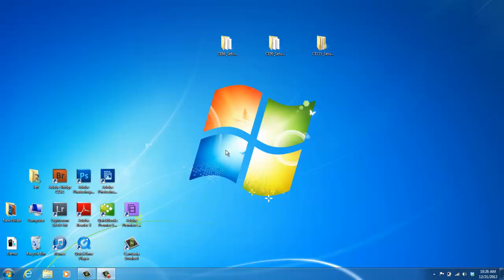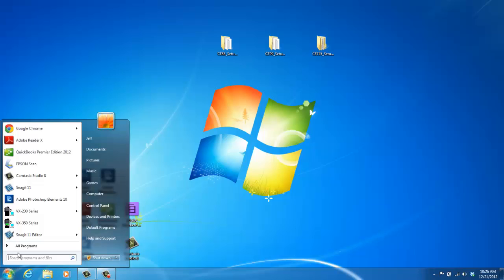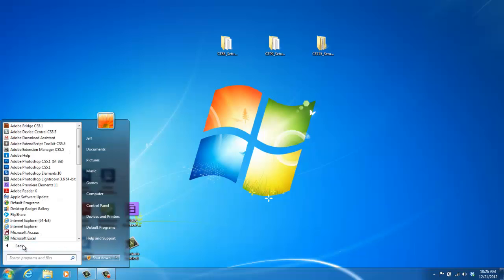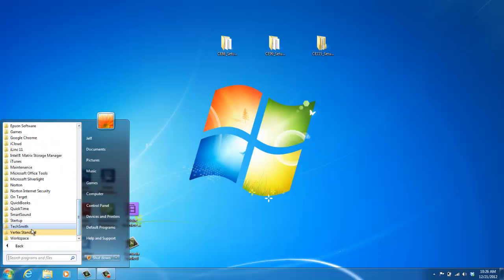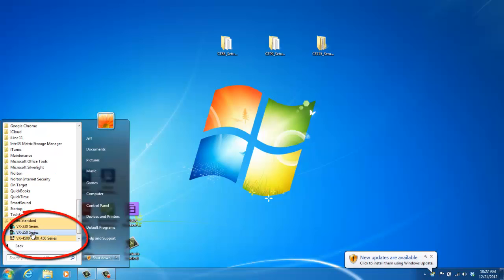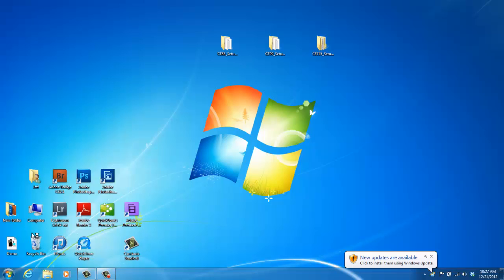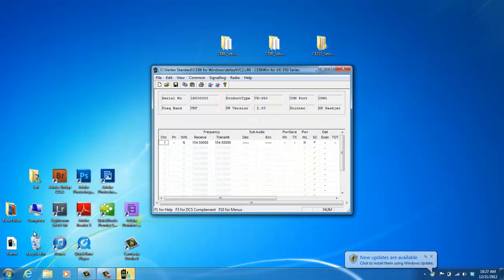To open the VX-350 programming software, on my computer, I go to Start, I go to All Programs, and then mine is in the Vertex Standard file. Double-click VX350 series. The VX350 series programming software programs the VX351 and the VX354. So I'm going to double-click to open, and then I'm going to maximize my screen.